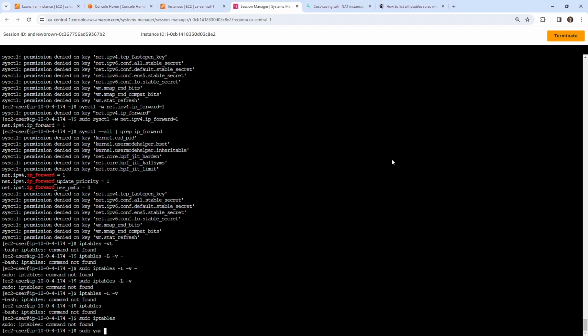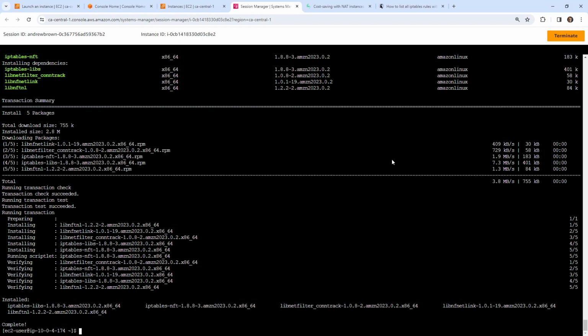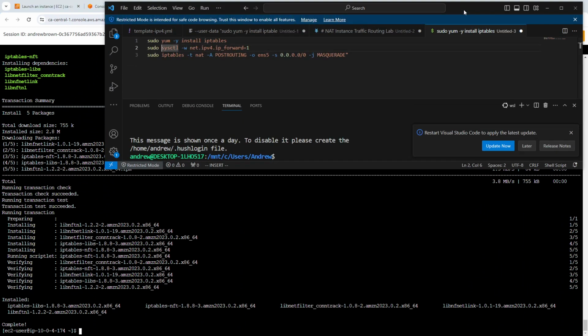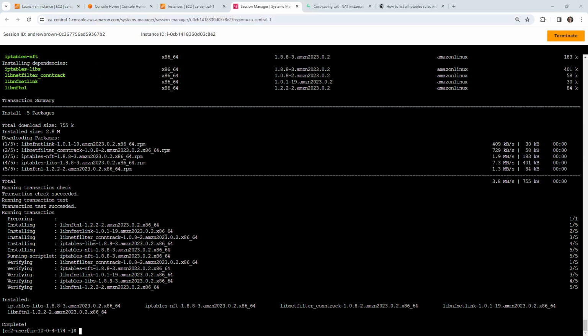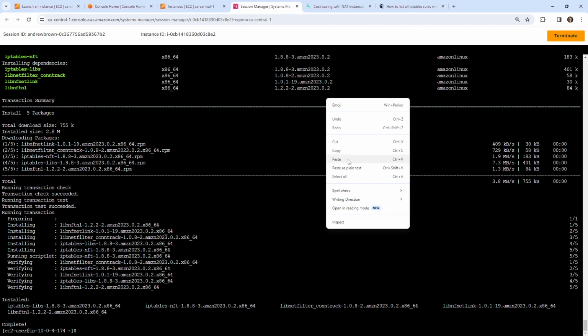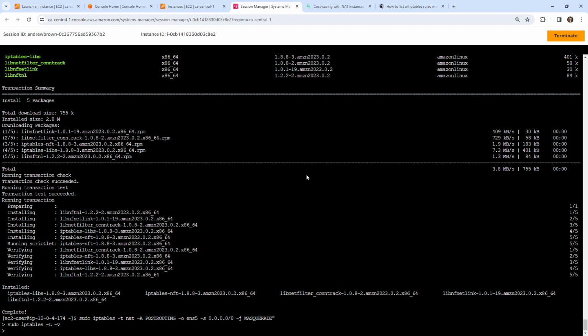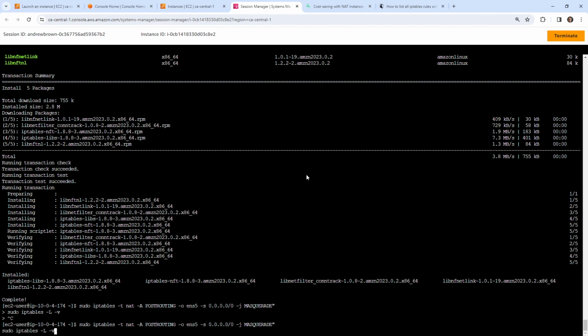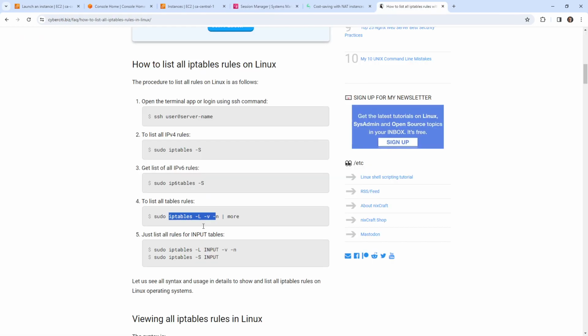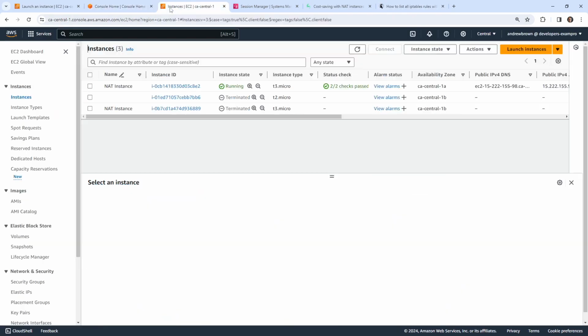Sudo yum -y install iptables. And so that's going to go install iptables. And then we'll grab this last command here, the sudo iptables NAT, and hit enter. And so it says it's installed. And then we'll try this command. I'll try that again. Yeah, I just want to list all of them. So we'll grab this. I mean, we only need IPv4 rules, to be honest. So we can just go ahead and try that again.